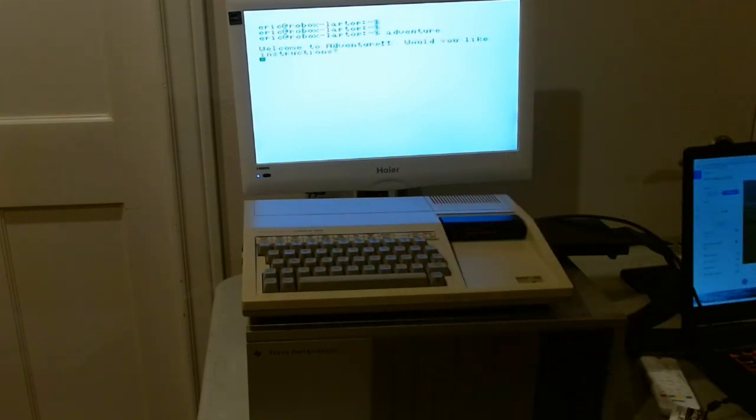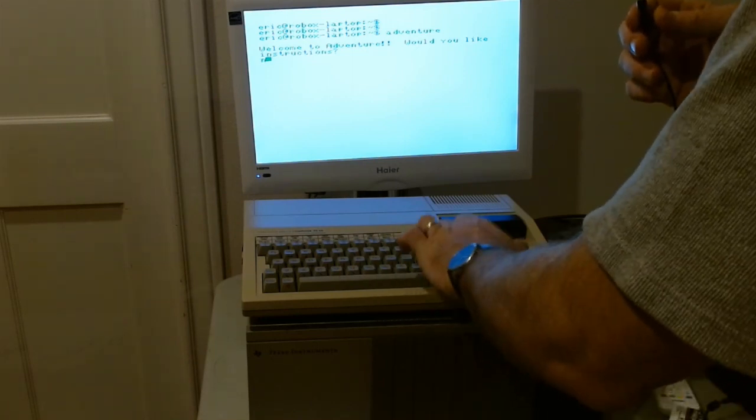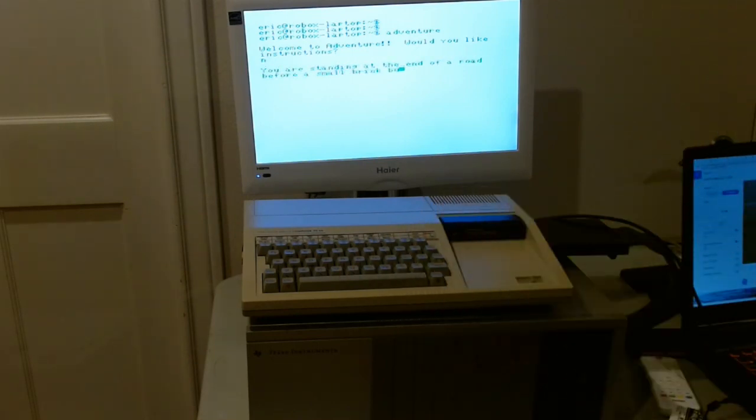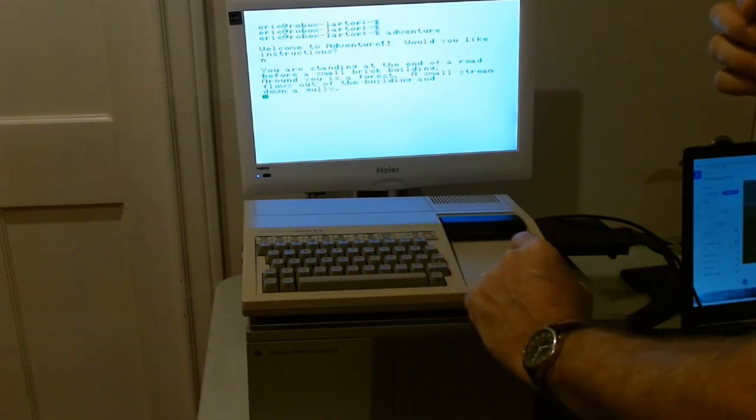Welcome to Adventure. Would you like instructions? Of course not. And there you are, standing in the road before a small brick building. Around you is a forest. And if you guys might remember this one, first you enter the building.